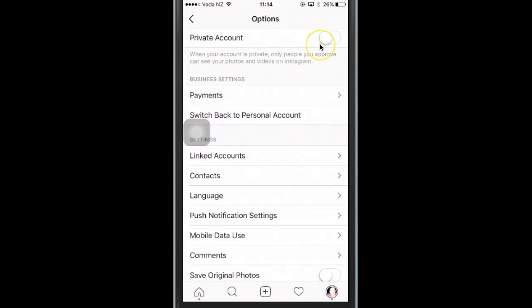You can select your account to be private or public. If you're running a business, I highly suggest you have a public account. Private is ideal if you just want selected friends and family to see photos of your kids, for example.